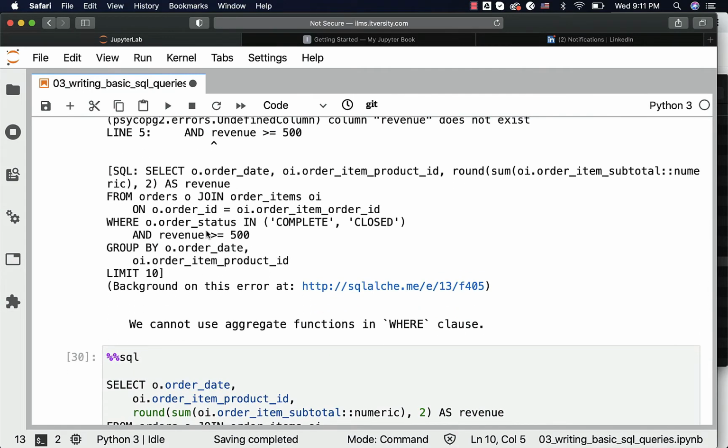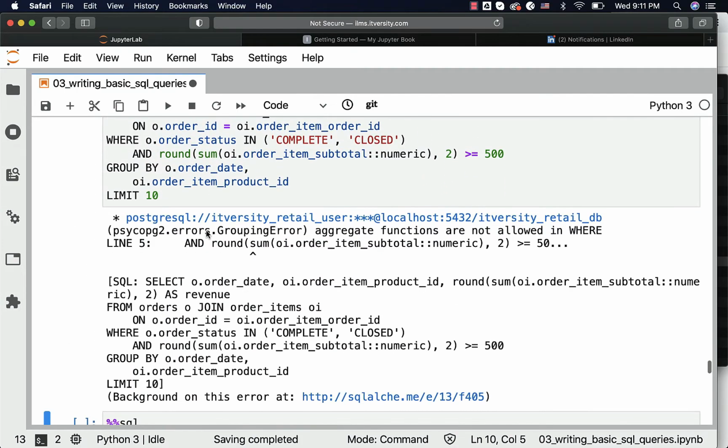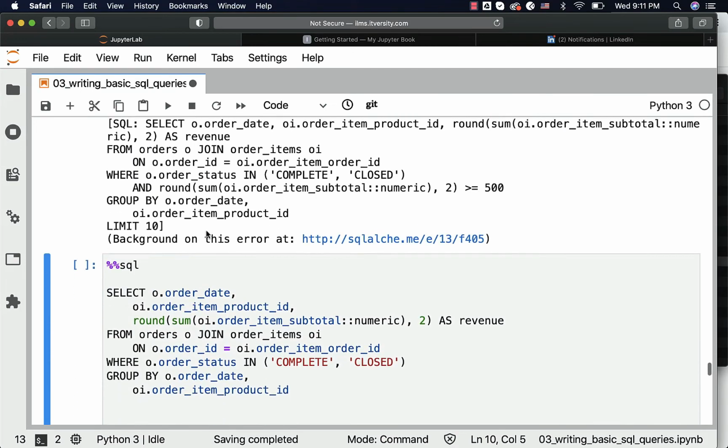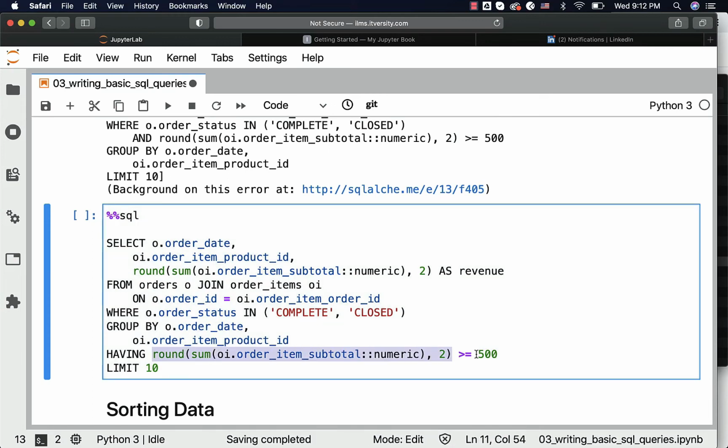If you want to filter on top of aggregated data, the formal way of filtering the data after performing the aggregations using group by is using the having clause. So as part of the having clause, you can actually specify the aggregate function like this and you can apply the filter. In this case, I'm trying to get only those daily products whose revenue is greater than 500. Now let me run this.